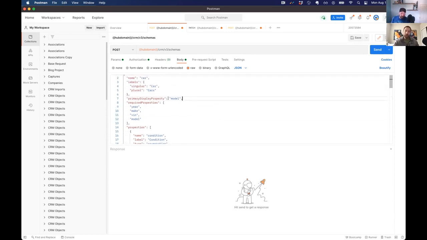We want to give it something to display. So in this case, we're going to use the model of the car. And that'll display, when you're looking at a record that's associated with it, in the sidebar, as the highlighted link to click on it.